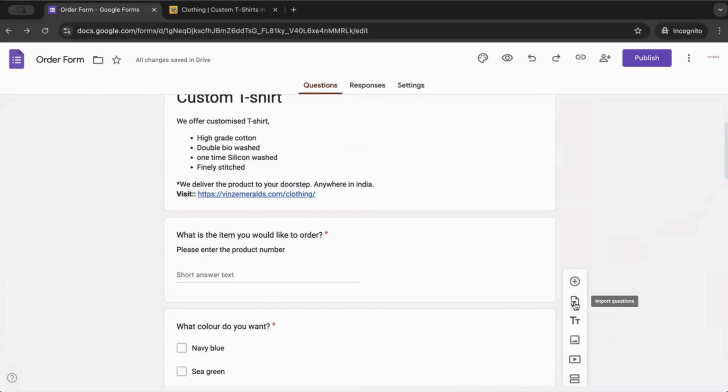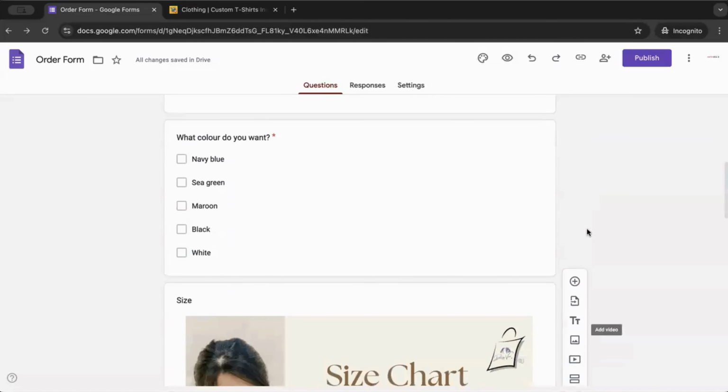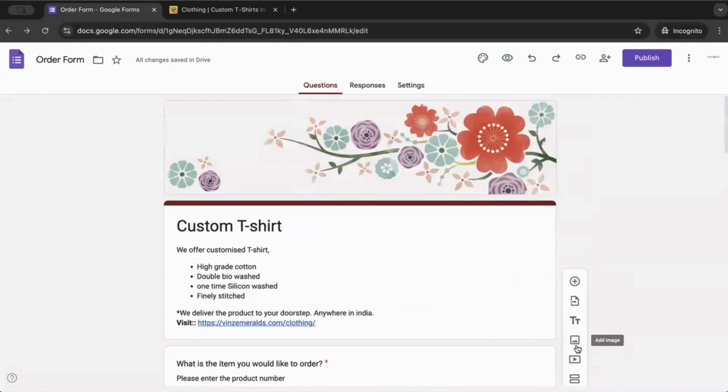You can import the questions from your computer from other forms. You can also add a title and a description separately. This is where we uploaded the image. You can also upload a video here. And you can create a new section.